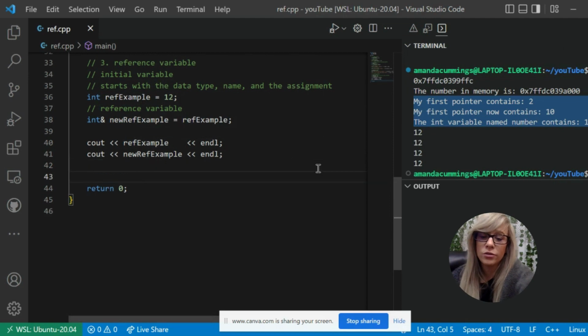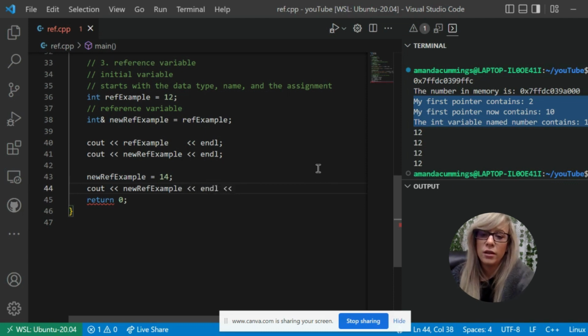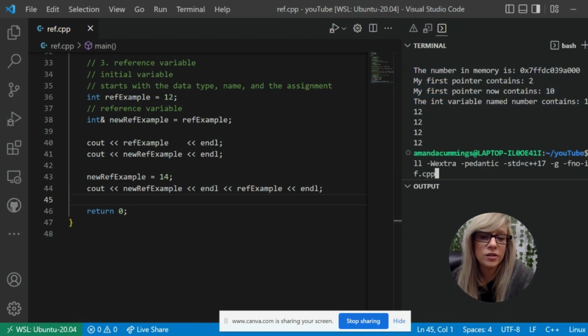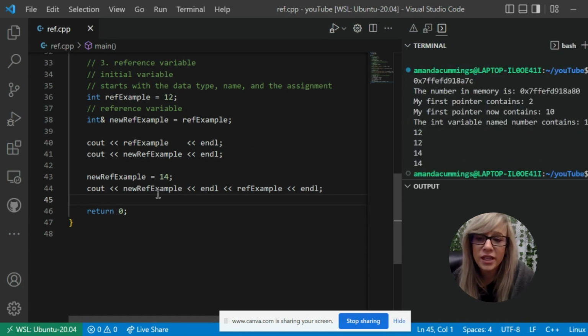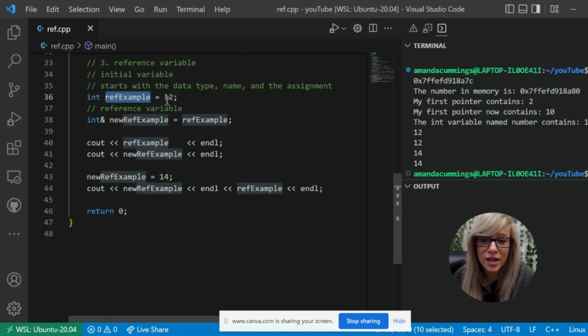However, if I was wanting to change new ref example and change it to 14, I can do new ref example and then do the original ref example just to show you. I'm just doing it on one line differently this time. And then now as I display it, it's going to display 1212 and then 1414 for those last 4 numbers. As you can see, 12, 12, 14, that's because when it did the reassignment of the new reference example, because it is a reference variable to this initial variable, it's going to change the value inside of this variable.